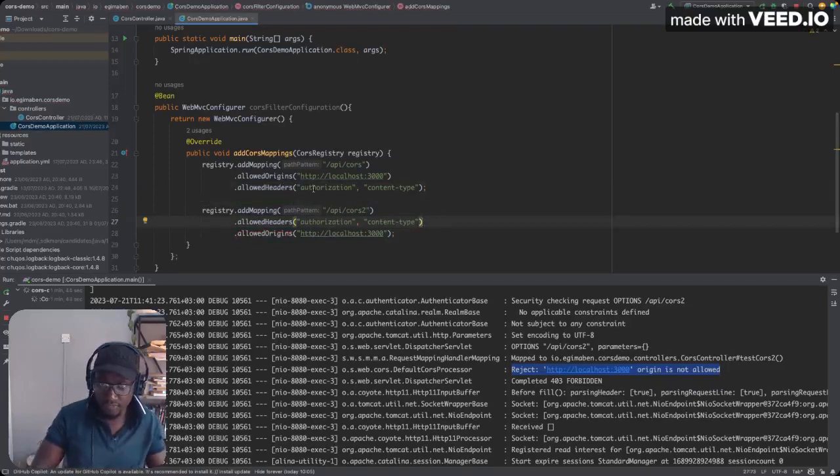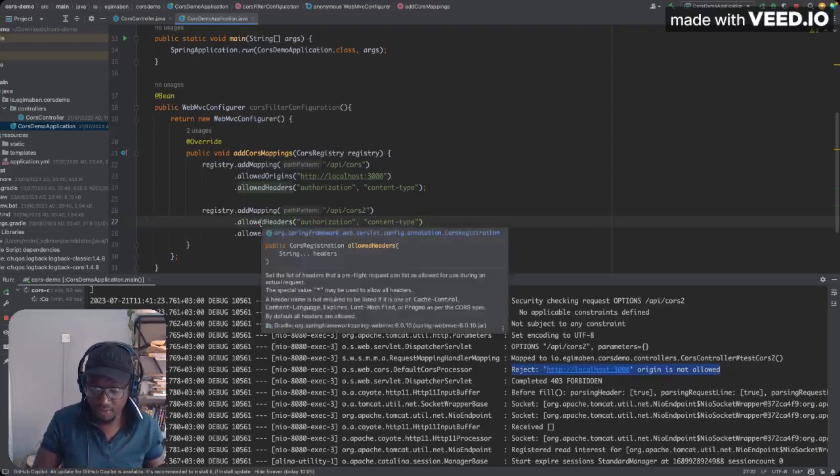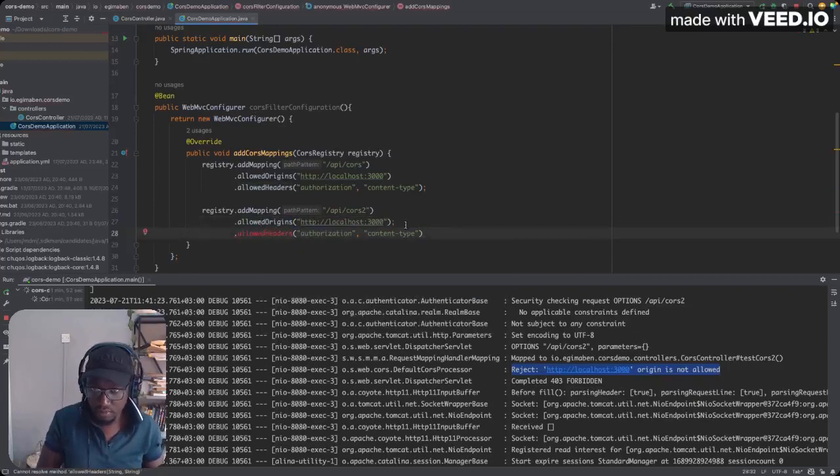So in the first one, I allow authorization and content type header. In the second one, what should I allow? So let me say I allow authorization and X custom name. No, let me make content type a shared one.